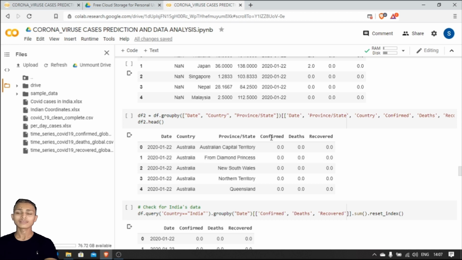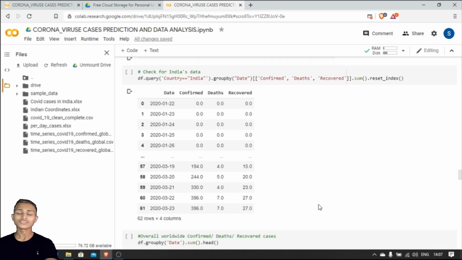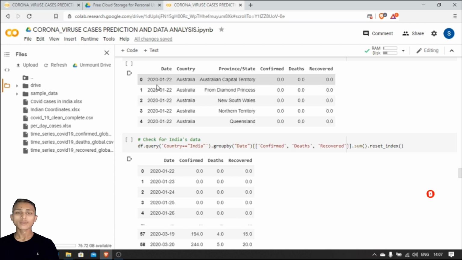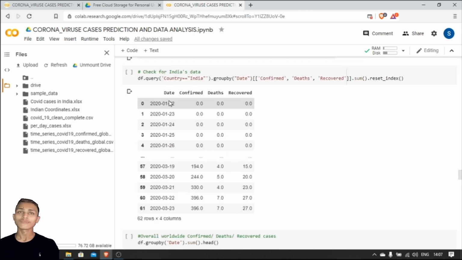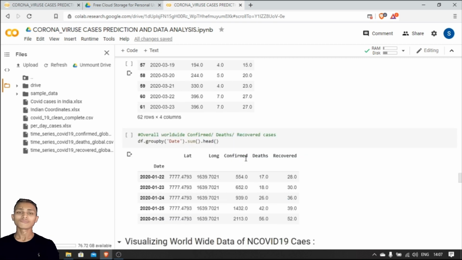Okay, head, it shows the head. Check for India's data. On the first date there are 0 cases in Australia, still, in all the states. And in India, on 19.3 there are 194 cases. And 415 means these are the number of recovered and the death of the patients of COVID-19.